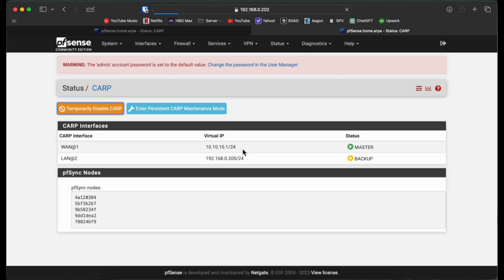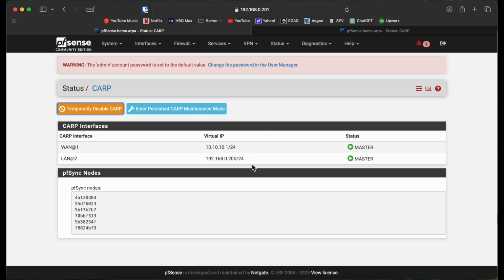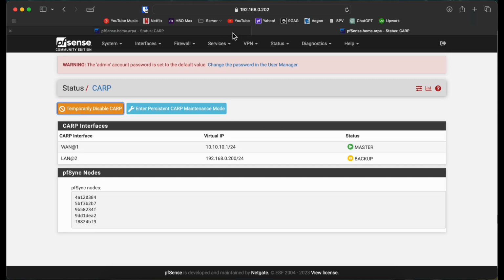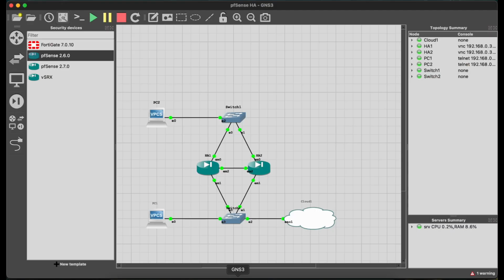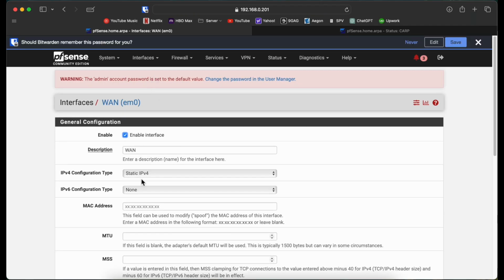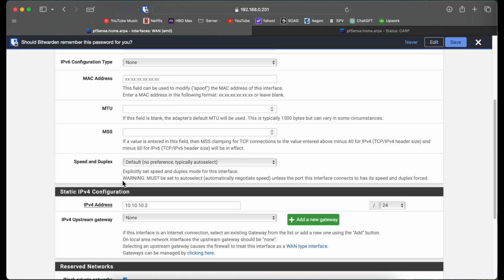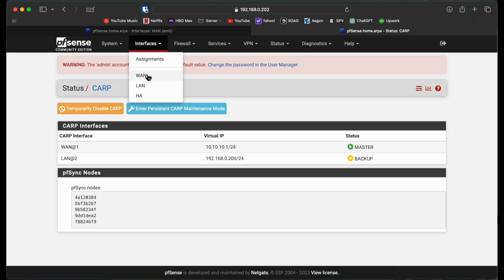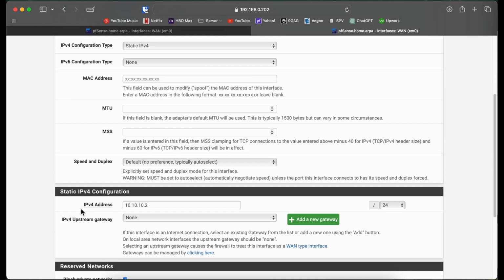And as you can see here, we have a problem on the WAN side. This one is synchronized correctly, this should be backup, and this one should be a master. But if you check on the WAN side, both of them are masters. So let's check again the WAN configuration on this one. So it's 10.10.10.2, and this one is 10.10.10.2. So it's not correct, it should be 3.